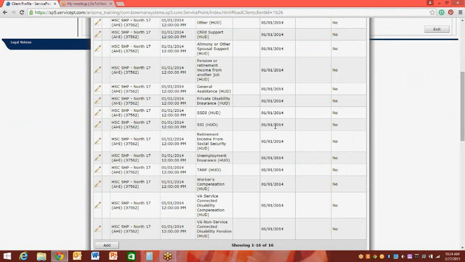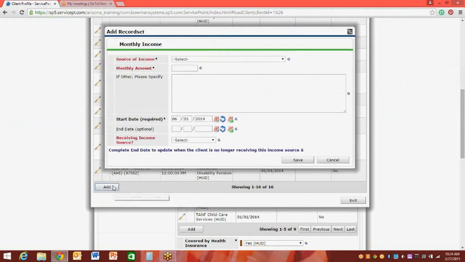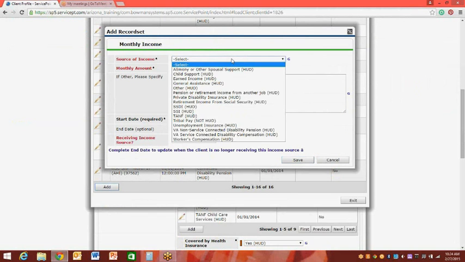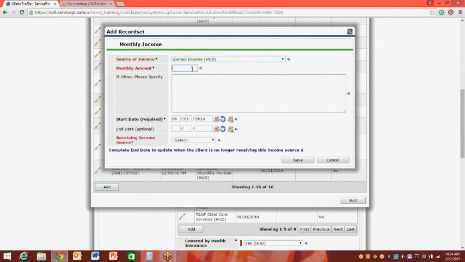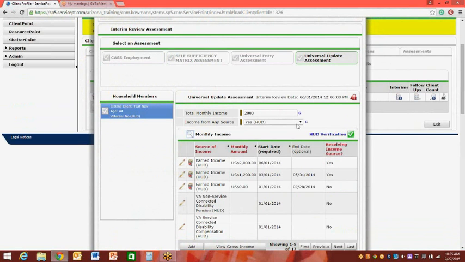Then click Save. Scroll to the bottom of the Show All Monthly Income Records window and click the Add button to add in the new income. Fill out the new income source amount here, the source of income. It's going to be earned income because they are still working. And the total monthly amount is $2,000. And then for the receiving income source, it's going to be yes. And then click Save, and then exit to get out of this pop-up window.